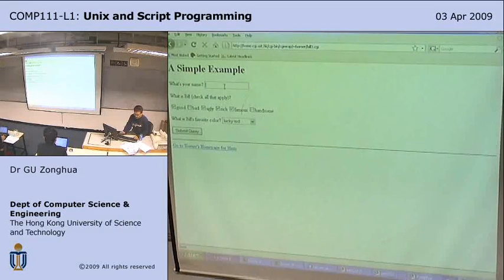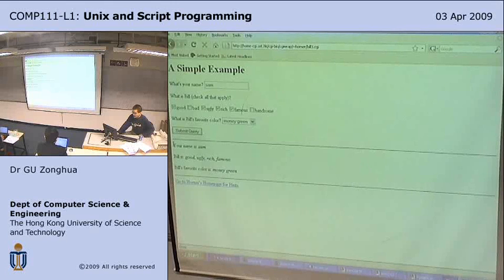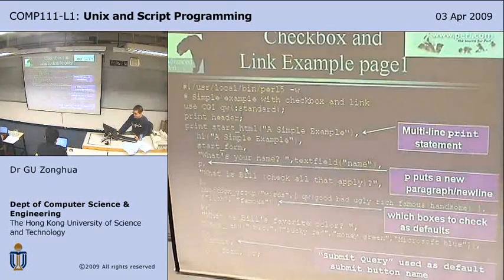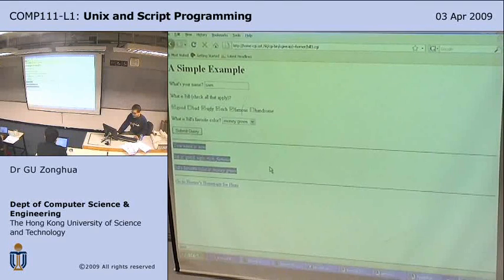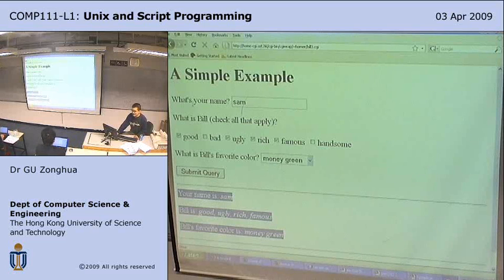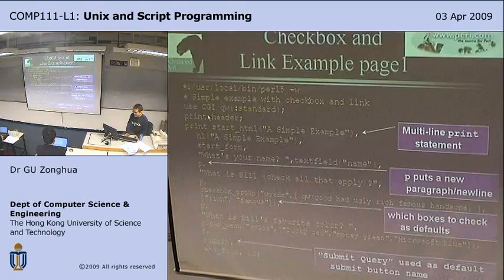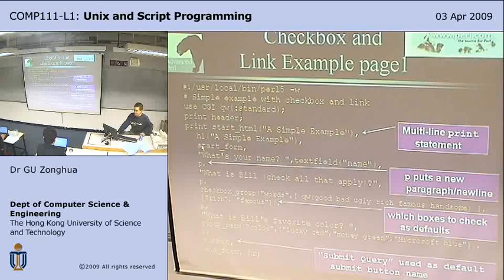So if you click on submit query, you get a listing below the original form. So this is the Perl script. Notice that here you don't have the if, else. Therefore, every time you invoke the script, it'll print the form. That's why when you click on submit query, the form is displayed again instead of disappearing like what we saw before. Because now you print the form no matter what, even before and after you submit the query.